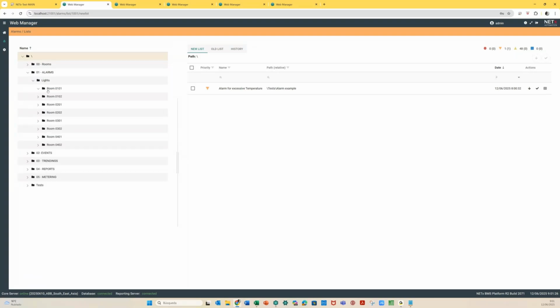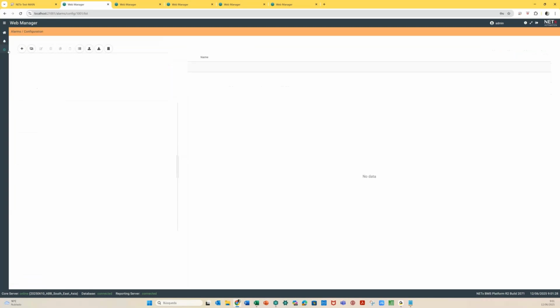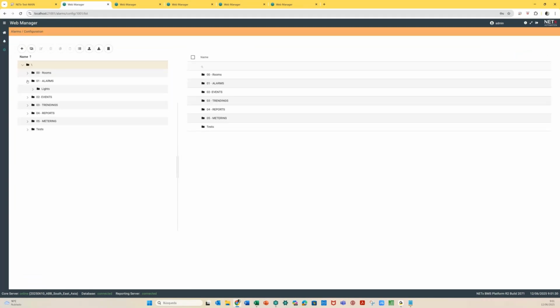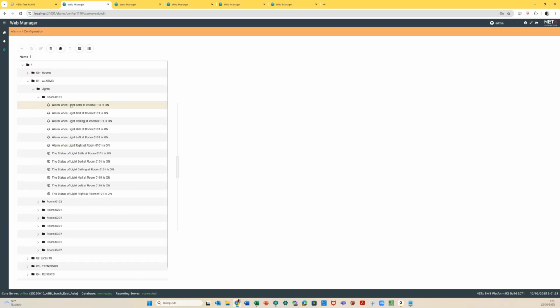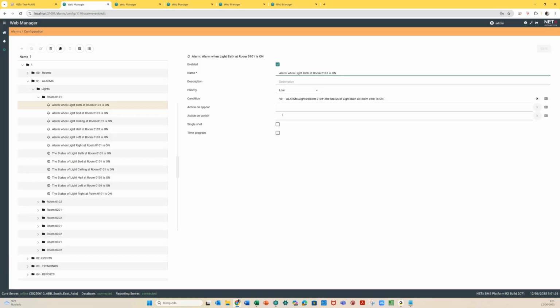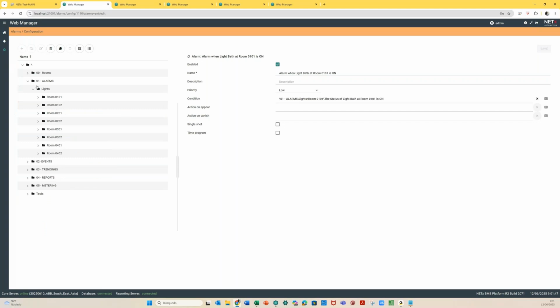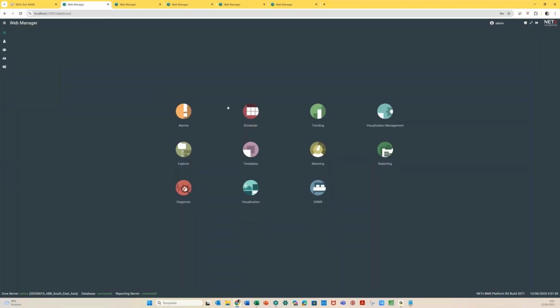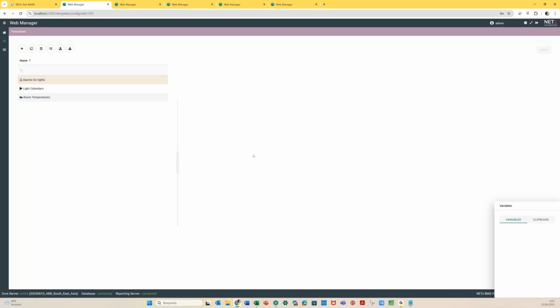And we can see this in the configuration. Alarms, lights for room, or whatever. But we didn't use actions. We can create actions for this. I will do it, but not, well, in the alarms, it could be possible also. Let me modify the template. Let me show you how easy it is to do this.